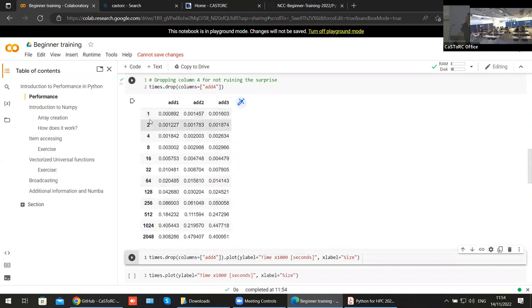You can see that indeed we have run over this number of elements, 1 to 2048 elements, in powers of 2. And this is the time for 1,000 calls of this function. So 1,000 times add 1, add 2, add 3, etc. And you can see that we are faster going from add 1 to add 3.